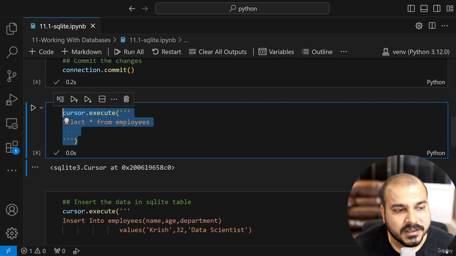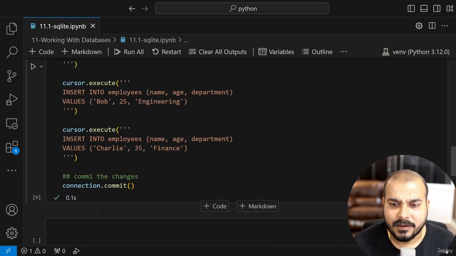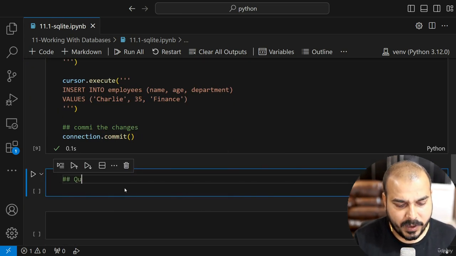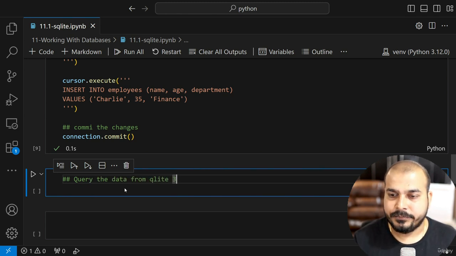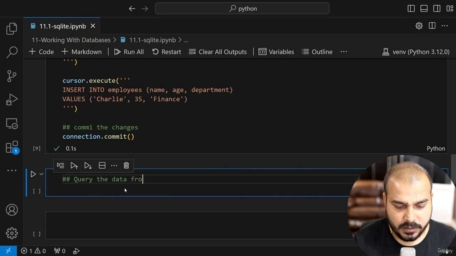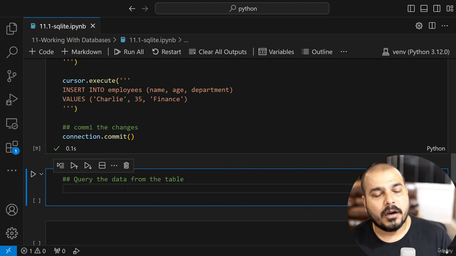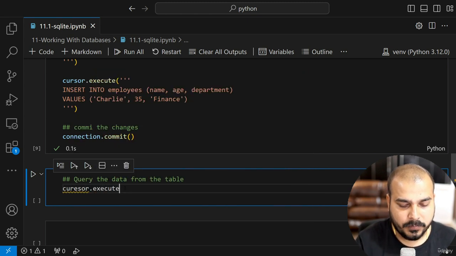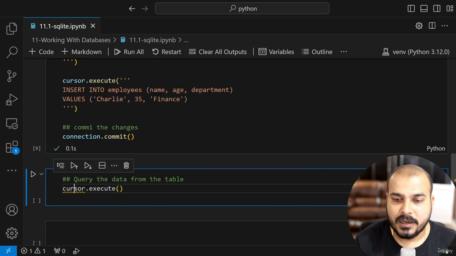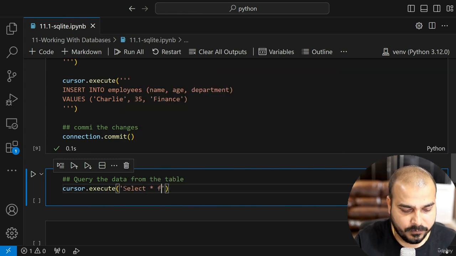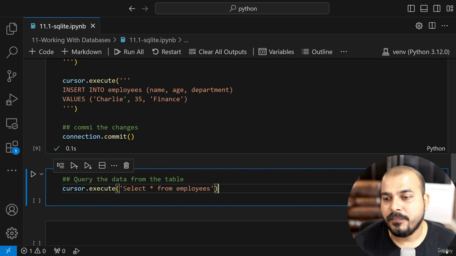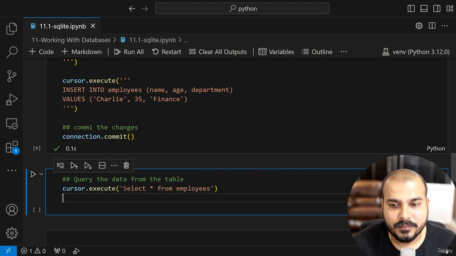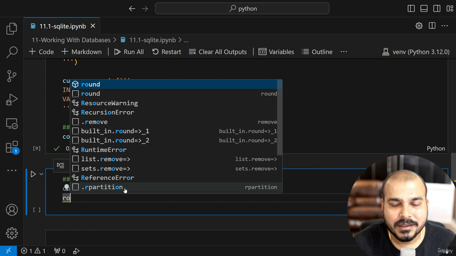Let me just go ahead and execute this, or if I really want to query any data, how do I query it? Let's see. So querying the data from SQLite 3, from the table itself, right? How do I query it? Again, I'll go ahead and write cursor.execute, and here I'm just going to use my command. What will be the command over here? Select star from employees.